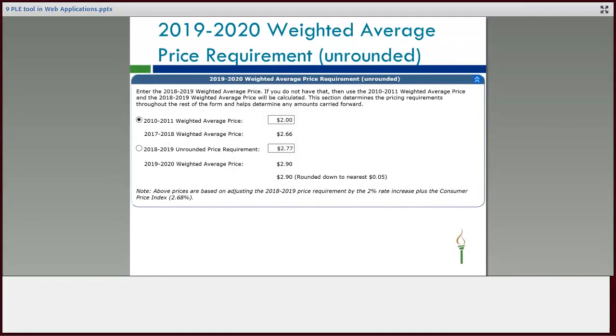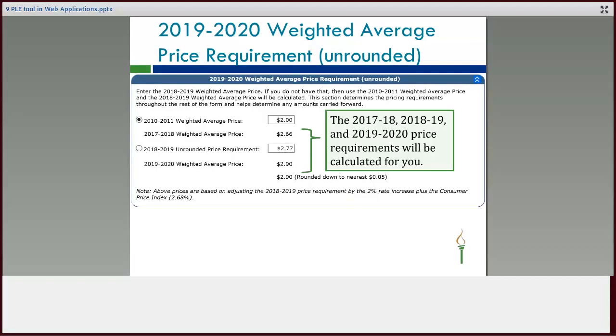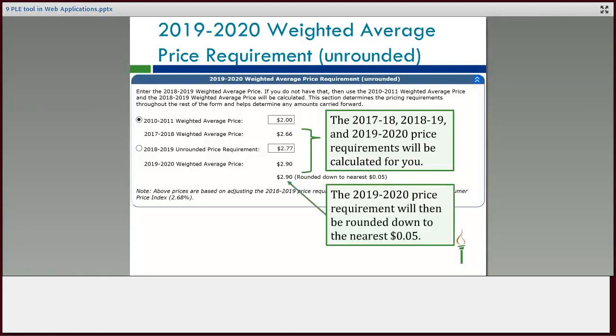So in this example, we used $2 for the 2010-11 weighted average price. After we've entered that $2, then these other numbers will automatically fill in. These are the 17-18 through 19-20 price requirements that will be calculated for you. And then the 19-20 price requirement will be rounded down to the nearest 5 cents. In this example, it's still $2.90.